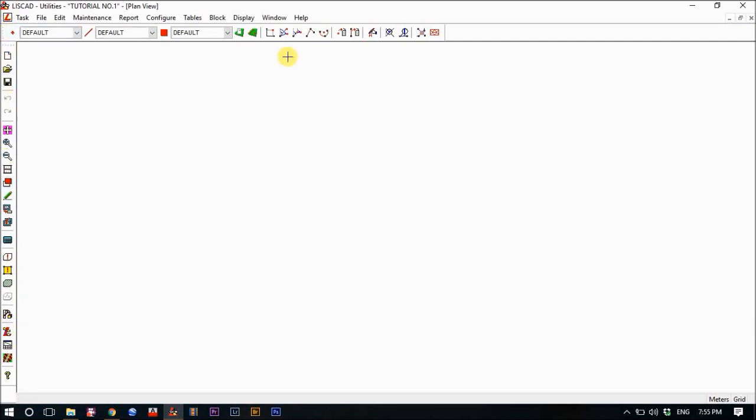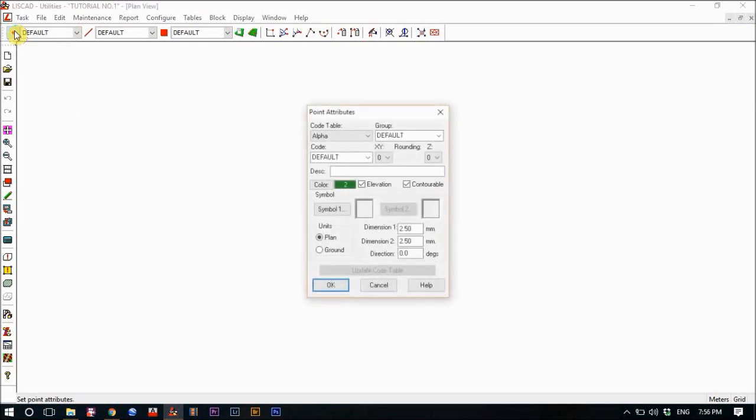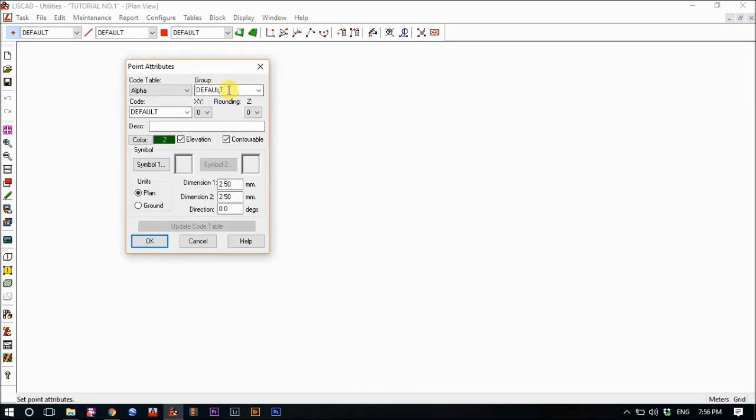The second toolbar is the plan toolbar. In the plan toolbar, we have this button. You can see a small button here. When we drag our cursor there, it shows set point attributes. So we can set point attributes here. For example, I click here and this window pops up, point attributes. Here we have code table, code, groups, color, many options, symbol. For example, I select and change the group of my points. So I will write it as points.